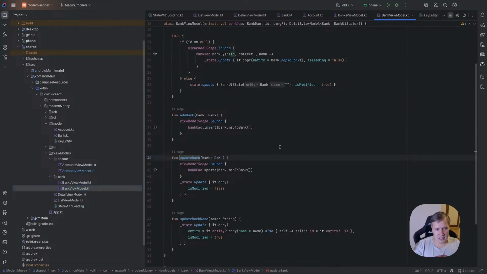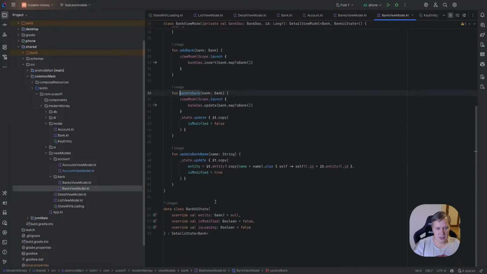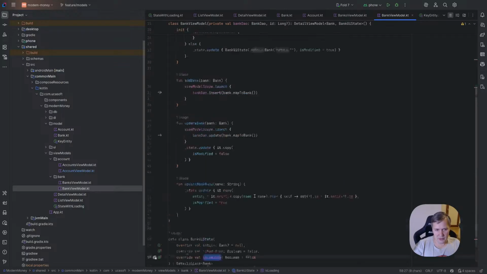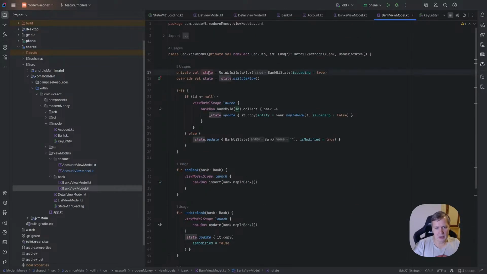And in bank, maybe it's slightly more interesting. We have, of course, bank UI state, not banks UI state, and it implements this detail state interface. So we have entity, which is bank, and it can be nullable. We have is modified, and we have is loading. And here we are using this detail ViewModel, inherited from it, and we have our state.